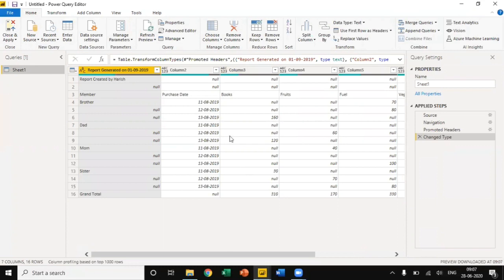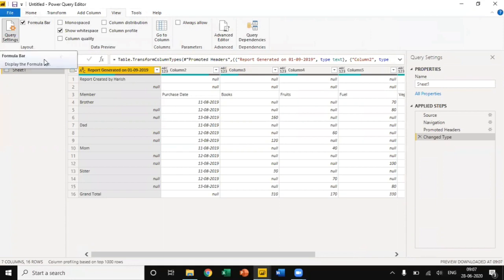As soon as we open this Power Query Editor window, the very first thing we have to look at is this formula bar. If you don't see this formula bar, go to the View menu and then check this formula bar. Once you have added the formula bar, we have three things. One is the query pane, another one is the data view, and the next one is applied steps.